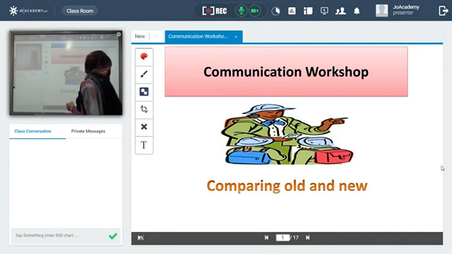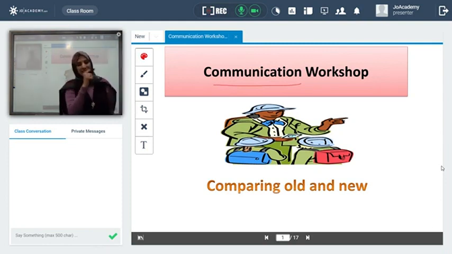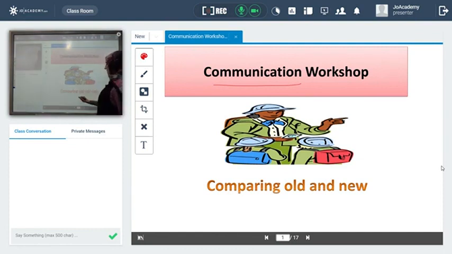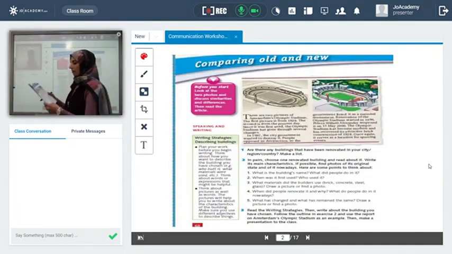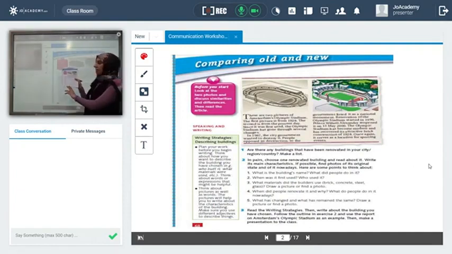Okay, our lesson today is communication workshop. So, are you ready to write? Okay, let's begin. So, what we are going to talk about is comparing old and new. Let's have a look at our student books here. Page number 68. Communication workshop, comparing old and new.